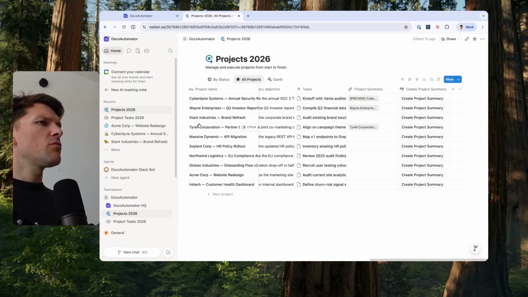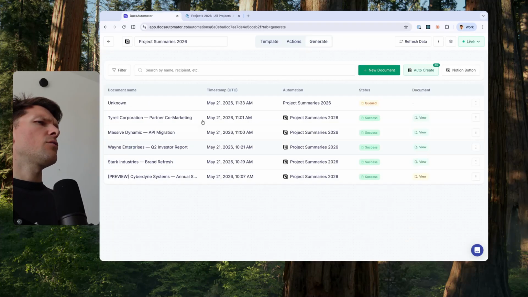Let's do this here for Stark Industries, for instance. We click on Create Project Summary. We can actually go back into DocsAutomator to see that this has now been queued. You see that there's a new document request that has been queued, and then this refreshes every 5 seconds. We see in a bit that this is now successful. There we go. Now it's success.